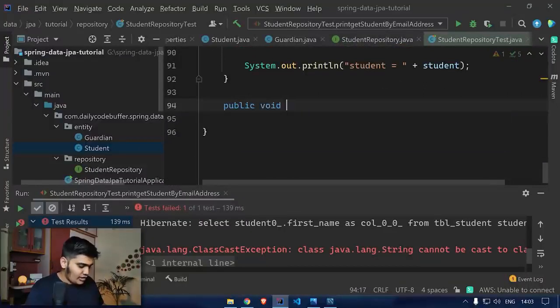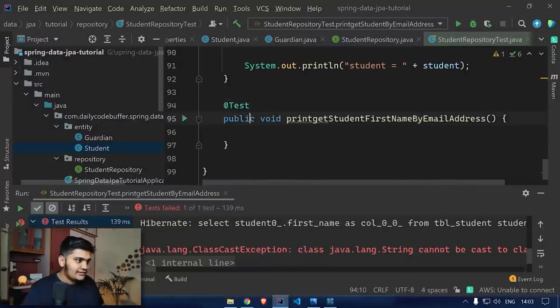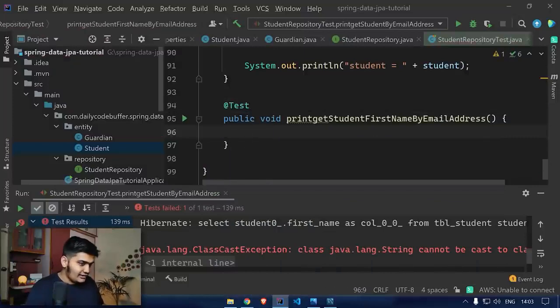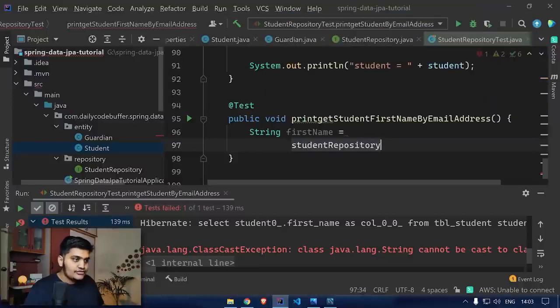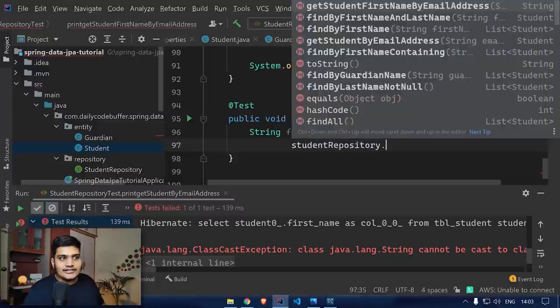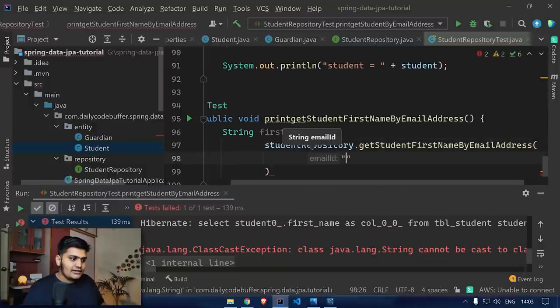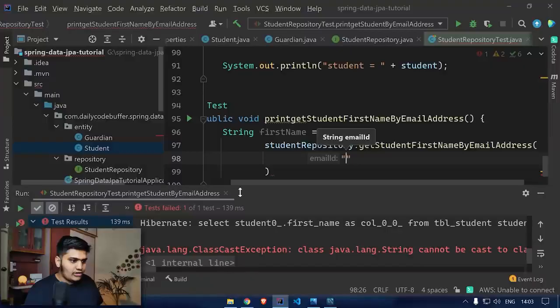Public void print this, I annotate with @Test. This is a string, right? So I can directly use String firstName equals to studentRepository.getStudentFirstNameByEmailAddress, and I'll just define this email address, that is shivam@gmail.com.